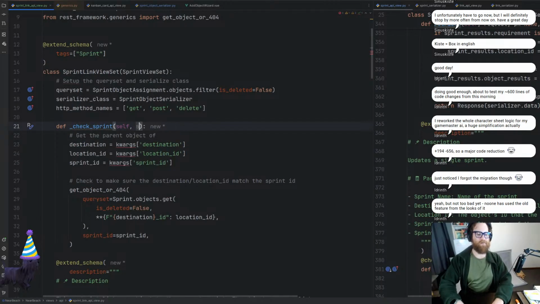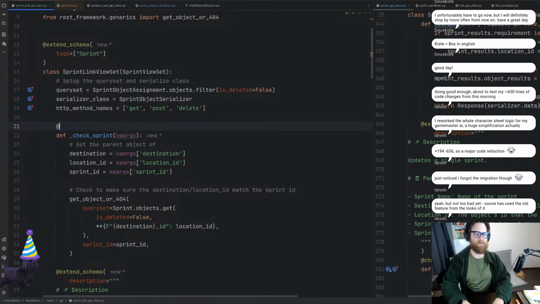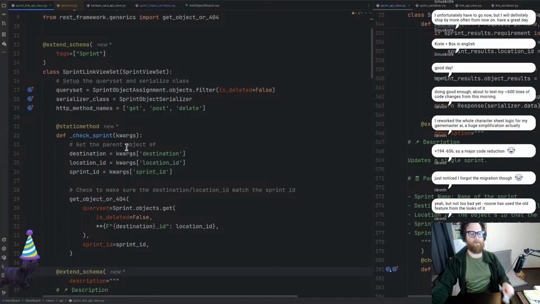We want to pass through the kwargs. And I'm pretty sure we don't need that, and we can actually make this a static method. So we're actually happy with this. This is just doing a check, and then it'll just return. I think that return is redundant. We don't need it. Yeah, it should be that simple.